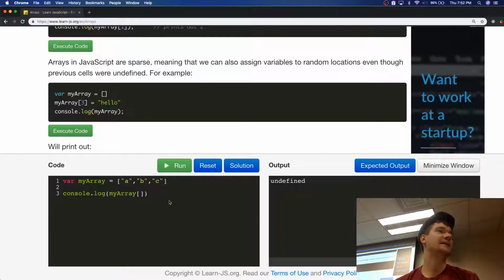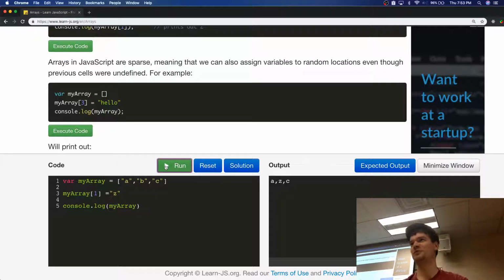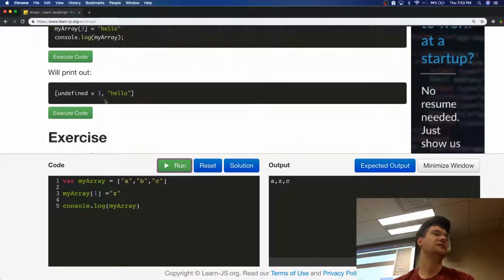So I have my array here, and suppose that I wanted to change what the B letter was. I could do my array. What index is that? What slot is it? 1, that's right. And then I can change that to be like Z. And then, let me console log my array. And boom, it has A Z C. Woot. That's what it shows here.